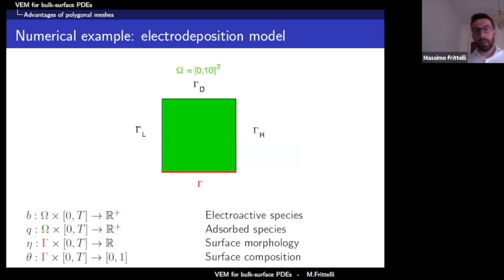So in fact, let us consider this model. This is a 2D model in which gamma, the straight line gamma, is our electrode. The green area is the fluid in which the electrode is immersed.